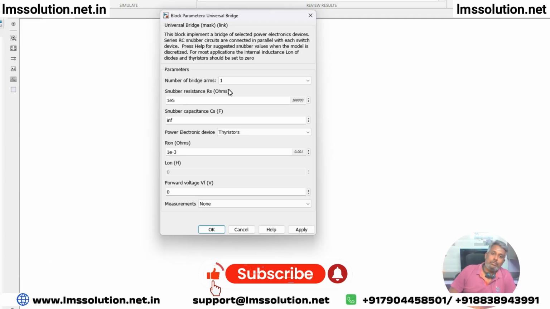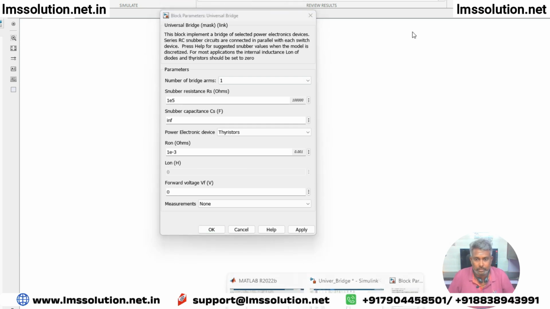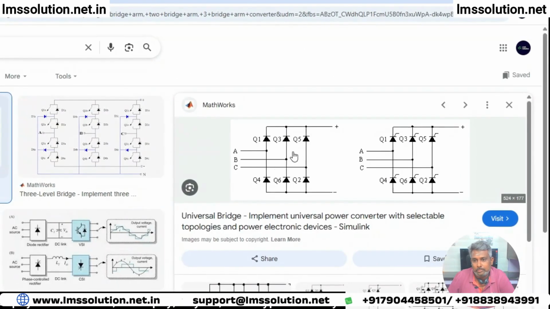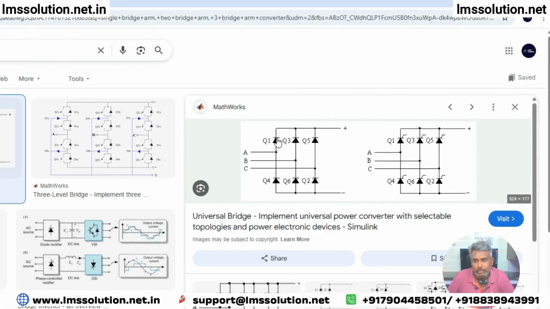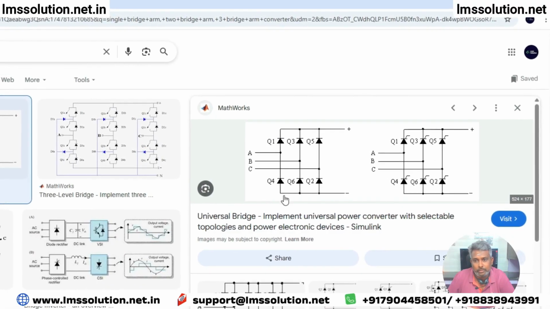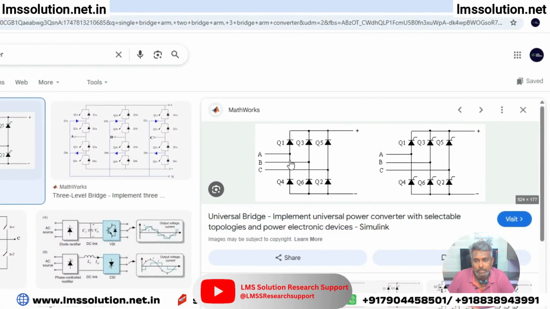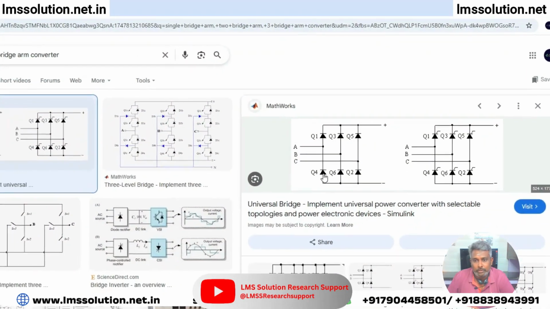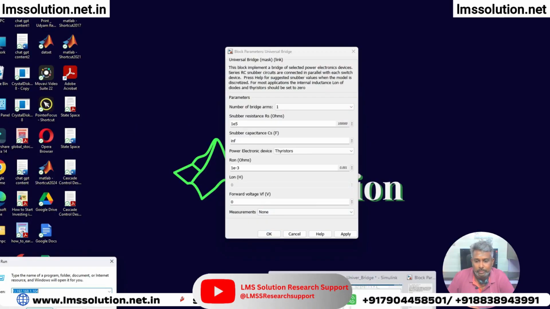Any application that needs a single arm can use it. For example, consider this diagram. When you select 3 bridge arms, it acts as a three-phase bridge. When you select 2 bridge arms, only these 2 are selected. When you select only a single bridge arm, only this one is selected. According to our need, I can configure the Universal Bridge. That is what it indicates.